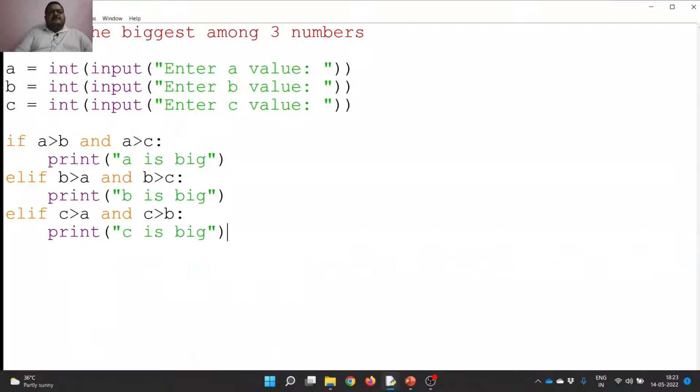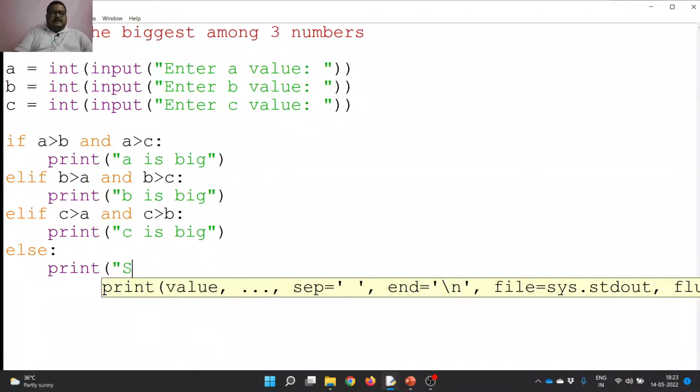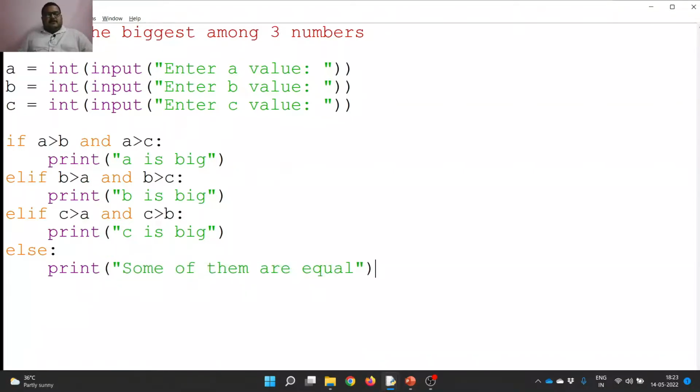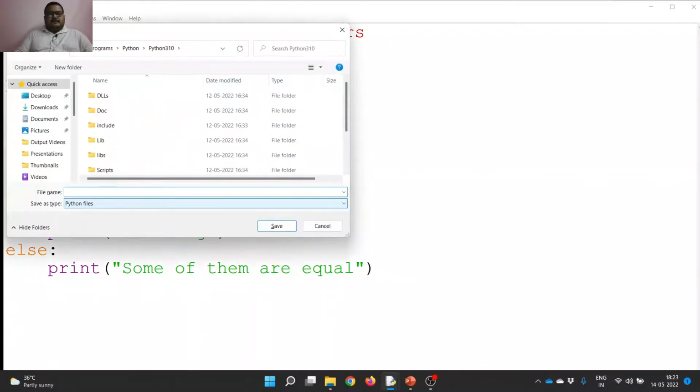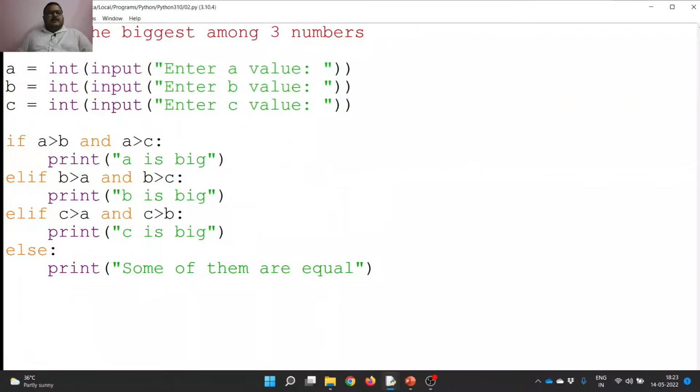If none of the case conditions are true, then it is going to execute the else block. So print "some of them are equal". Now save this one, run.